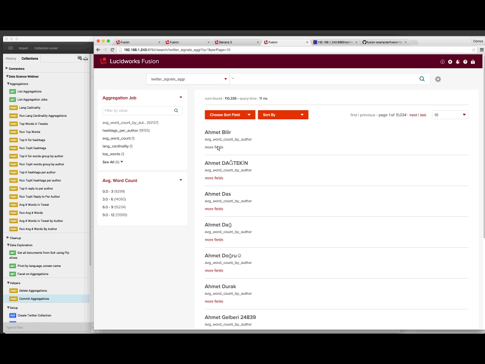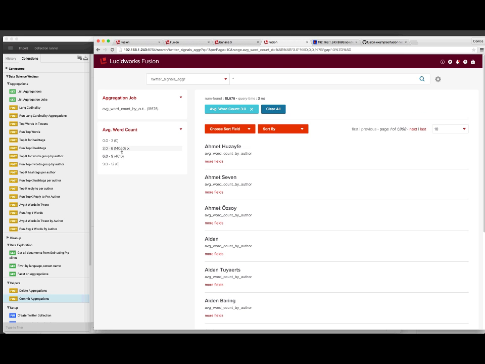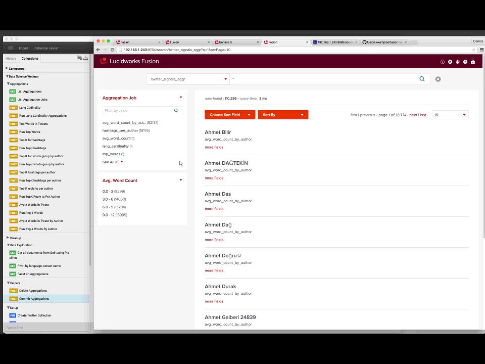For instance, you can see this particular Twitter user, Ahmed Bilir, tweeted however many word count is in there. I think I've got a little bug in the system right now, but you can see the average word count down the side here. For instance, 14,000 of these authors have used somewhere between 3 and 6 words on average. And so I can slice and dice this aggregate information as well.